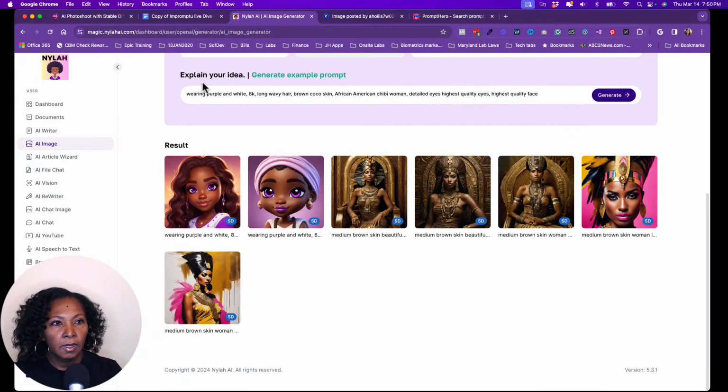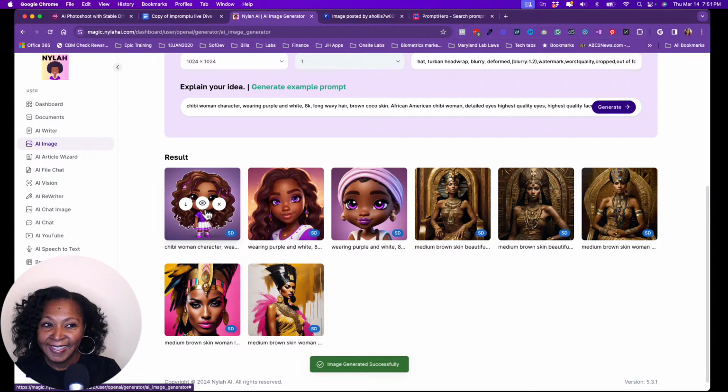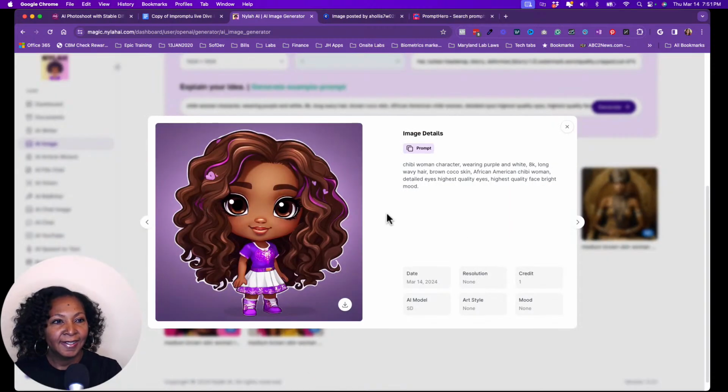I'm going to add chibi character to the beginning. You're welcome. There we go. There she is, the chibi character. Oh, and they put little hearts in her hair. That's cute. Okay, so we got our little chibi woman with the long hair. Look at her little tennis shoes. That's cute. I like her.